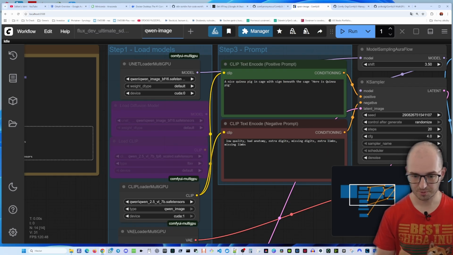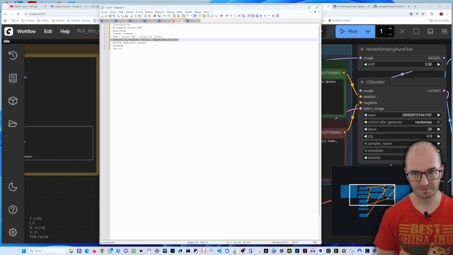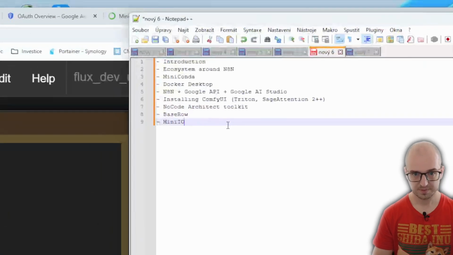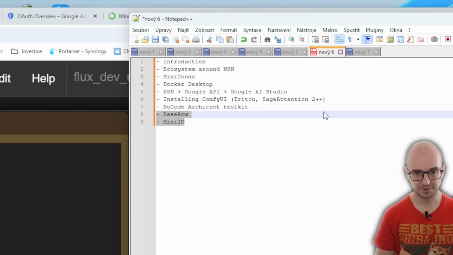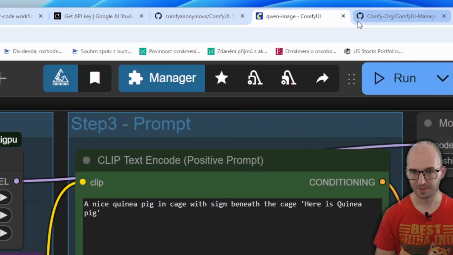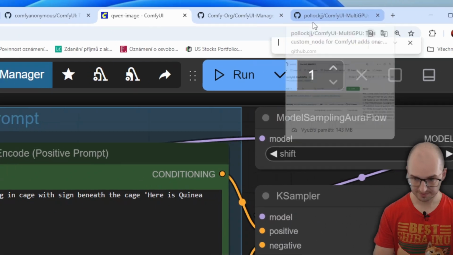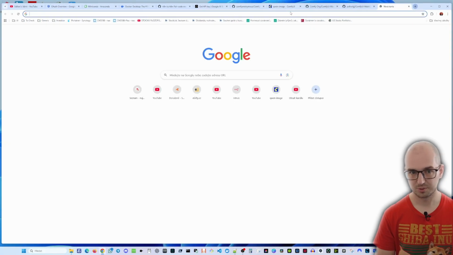So much about ComfyUI. We will be getting into that much more later. Now what we have left is NoCode Architect Toolkit, Baserow and MinIO. So let's continue with NoCode Architect Toolkit.